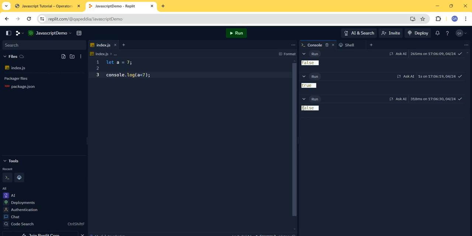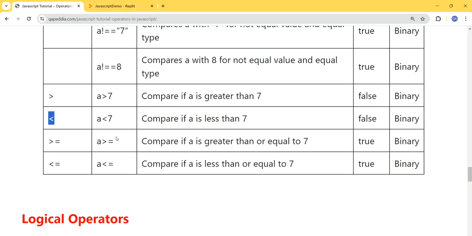It is returning false, because a is equal to 7. It's not less than 7. But if I write here a is less than 9 and run it, then it is going to return true, because the value of a is 7, which is less than 9.